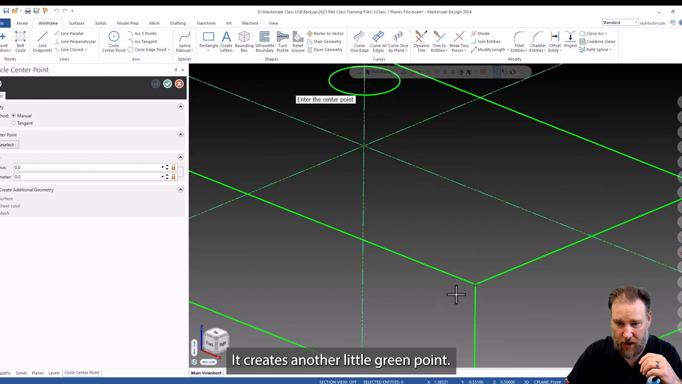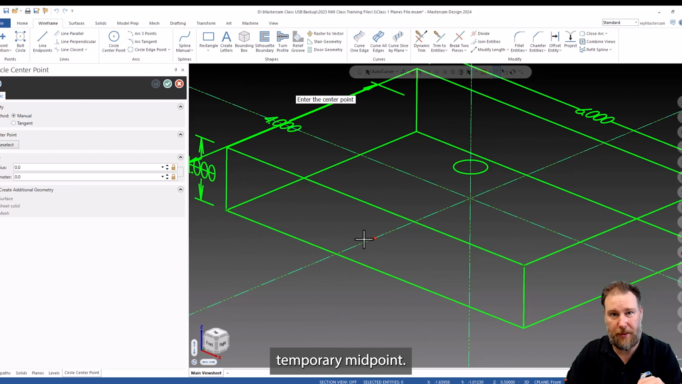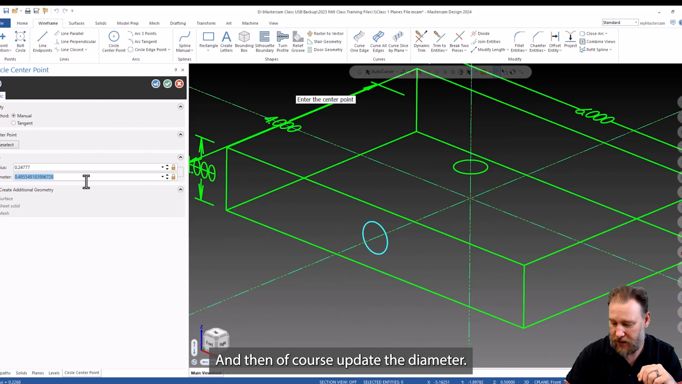It creates another little green point, but what that does is it creates what we call a temporary midpoint. I use this corner and this corner to issue a midpoint. And now right there, I can just click and draw my circle and then, of course, update the diameter.